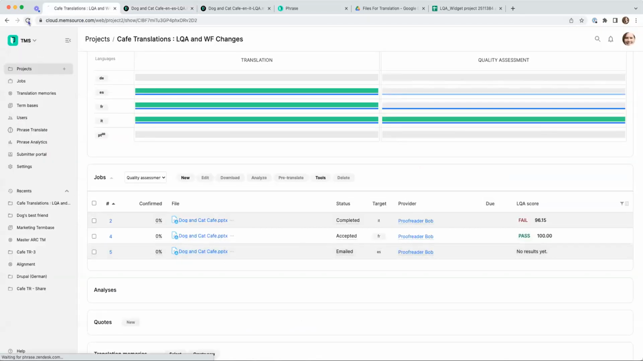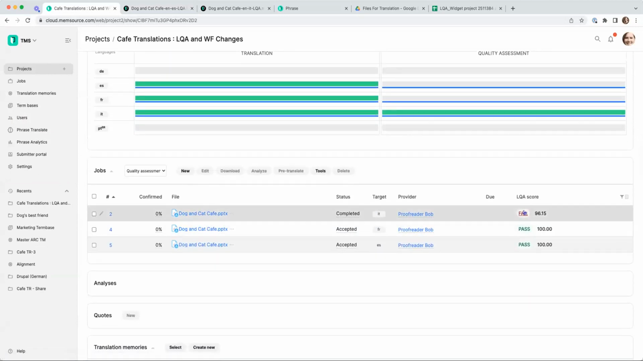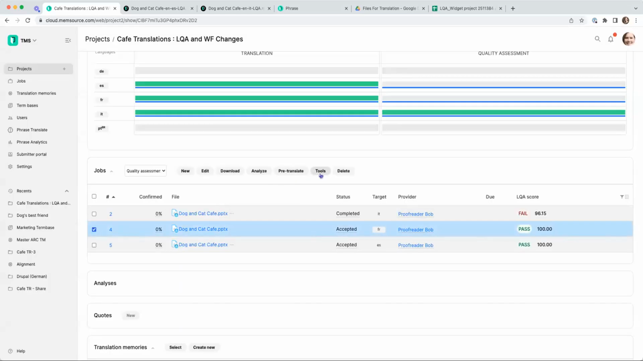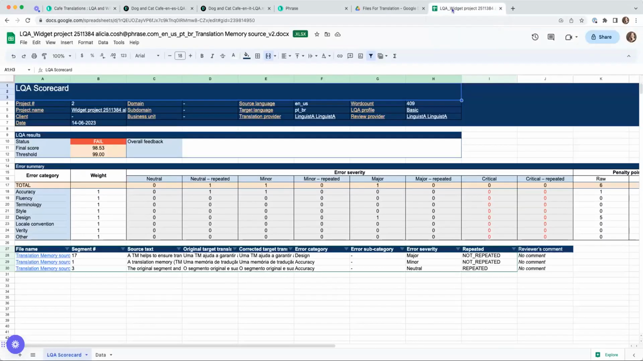And then let me refresh here. And you can see I have my quality scores here for these different languages. I can click directly in it to see what the LQA score is. I can download the LQA scorecard. I can email the LQA scorecard directly to my linguist or whoever I need to. So for those of you who are familiar, it's based on the MQM standard, but here's the scorecard, an example of what gets sent to linguists.